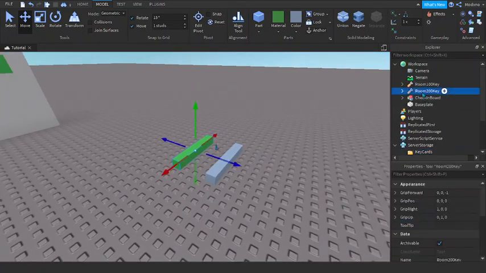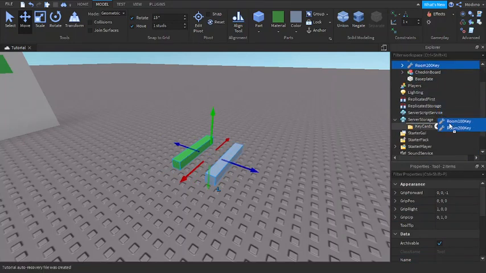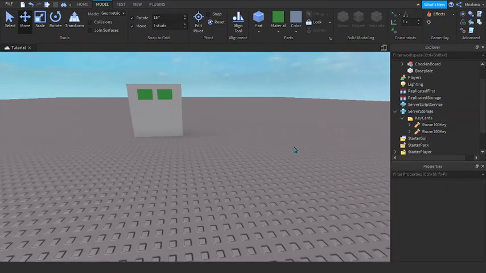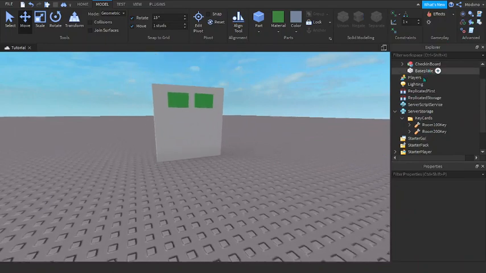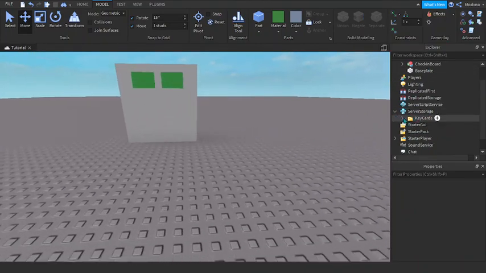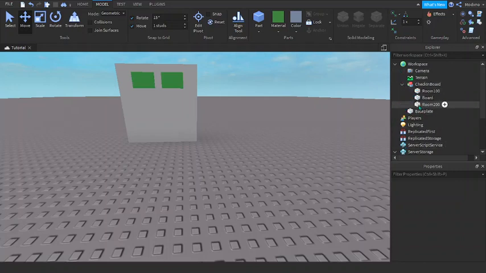Next, what you want to do is select all your tools that are going to be RoomKeys and put them inside of keycards, which is inside of server storage, which is inside of your game, which the game is technically Explorer for this instance. So now we're going to script the buttons.